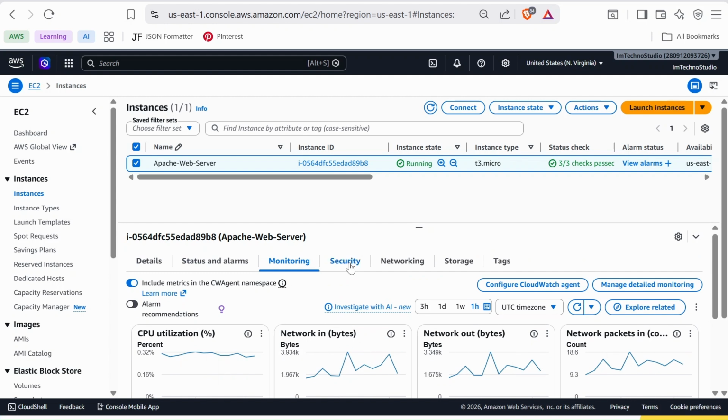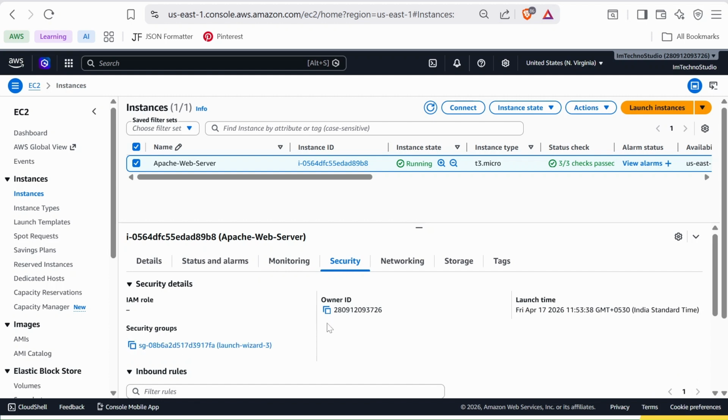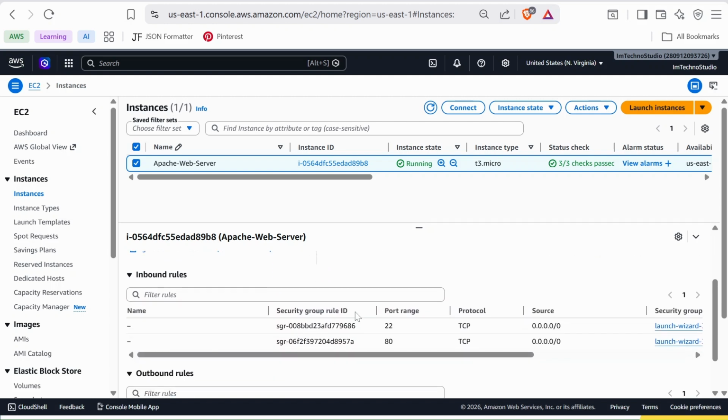The Security tab shows how your EC2 instance is protected. Here you can view the security groups attached to the instance and the IAM role if assigned. Security groups control who can access your server, like allowing SSH or HTTP traffic. This tab helps manage access and permissions safely.